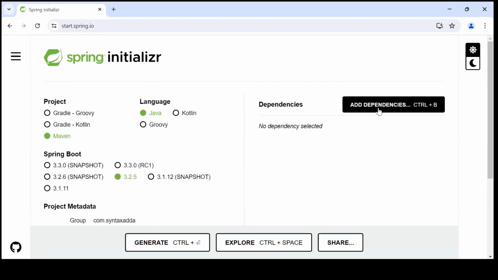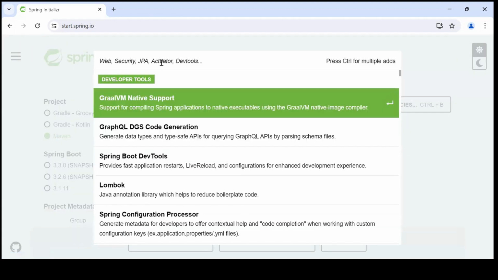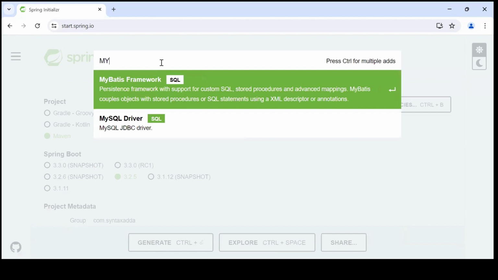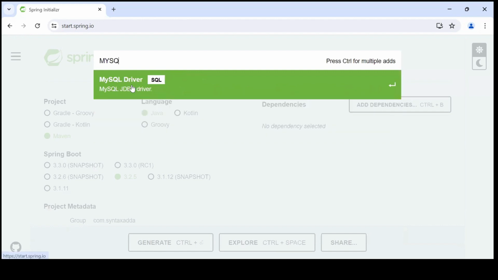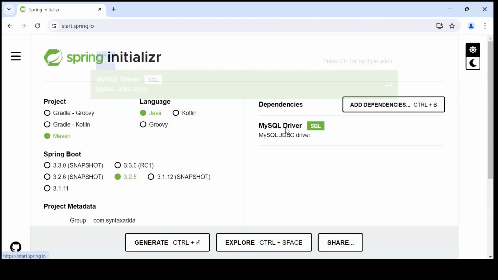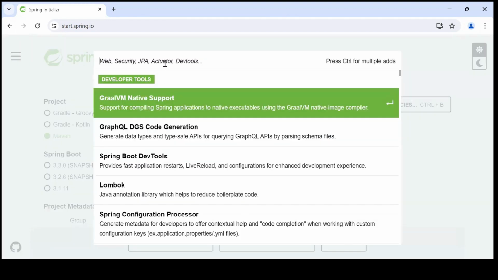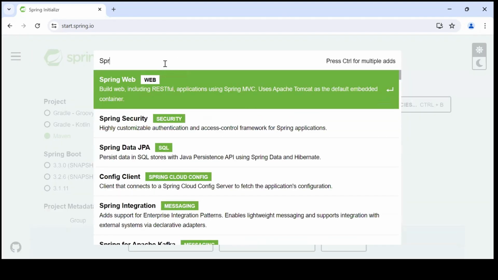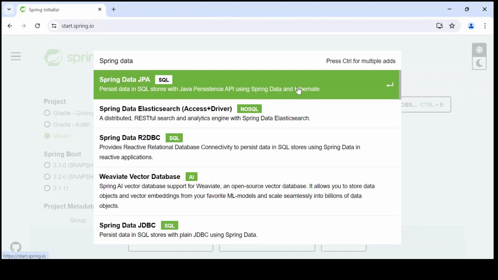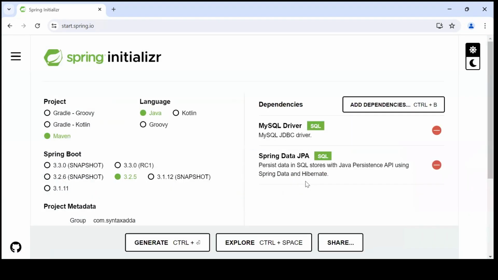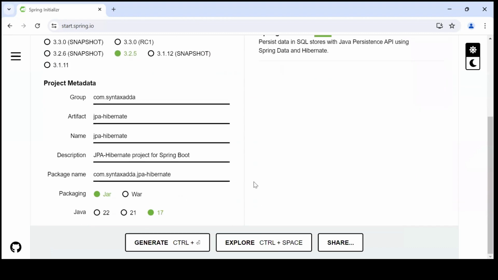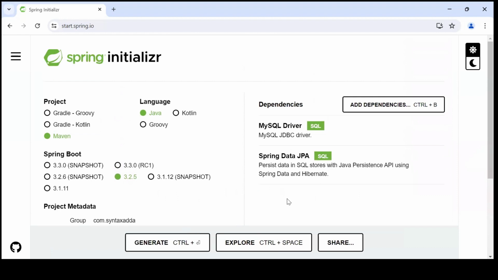Now we need to add the dependencies. We need two things: the MySQL driver, which you can see here we have the option for choosing, and one more thing we need, that is Spring Data JPA. When we are adding the dependencies for JPA, it means we are adding the dependencies for Hibernate as well. Once this is done, you can click on generate.